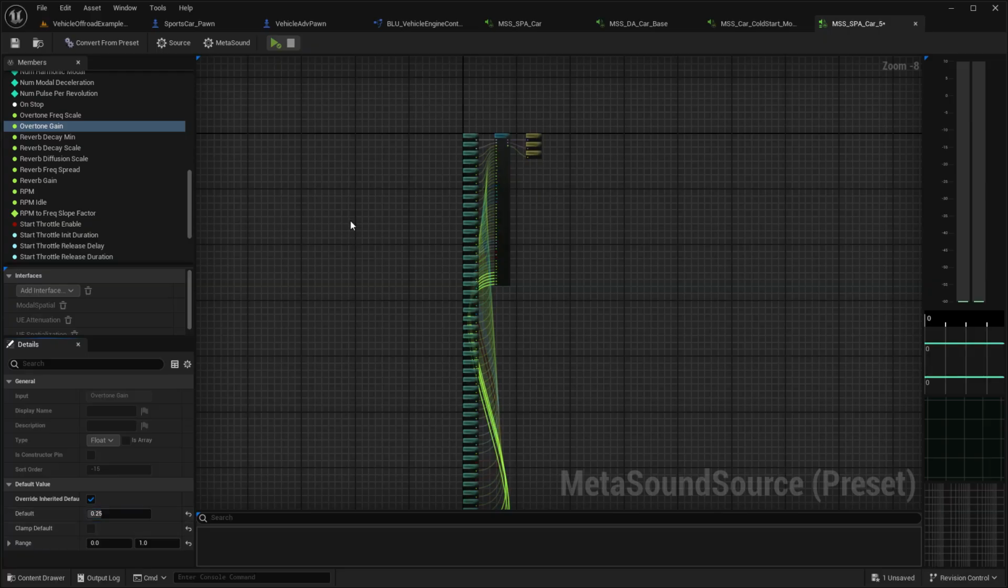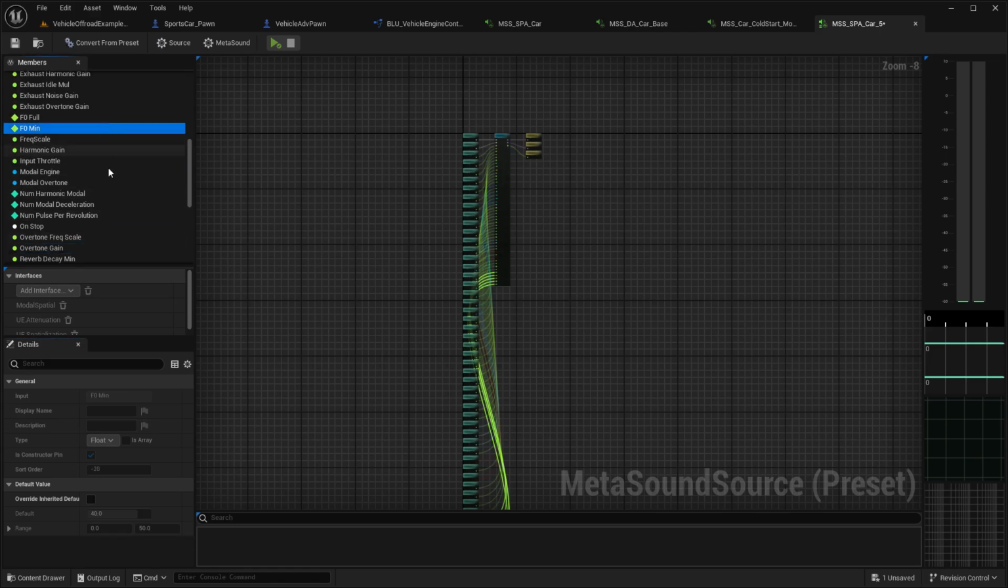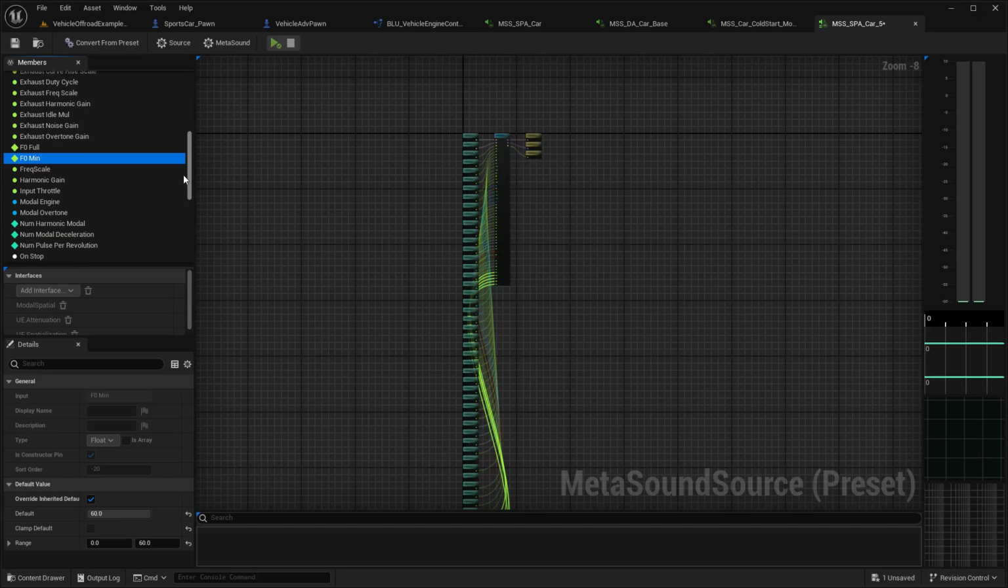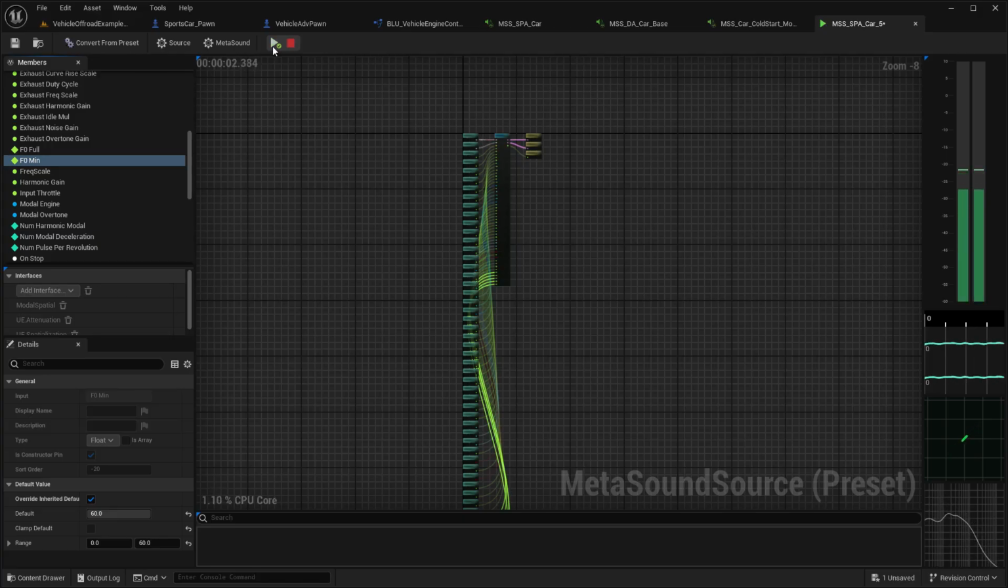Now, to make it sound more unique, I will change F0 min. Since we reduced the frequency of the overtone, I will increase this. You can also decrease it if you like. This is clamped at 50 Hz because MetaSounds picks up on the range of the bass graph, or something. I would just set it to 60 Hz. Let's preview it again. Yeah, sounds even more different now.